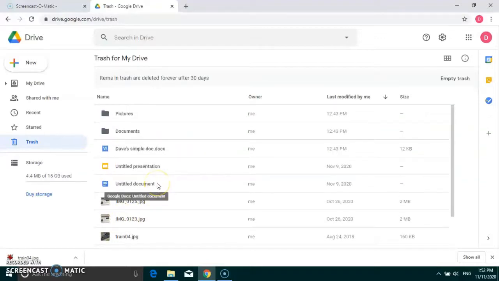And then one final thing too. The trash folder is a temporary place for all of your discarded or removed files. And as a matter of fact, Google will give you 30 days to keep these in your trash folder right here, and then they'll be deleted forever.